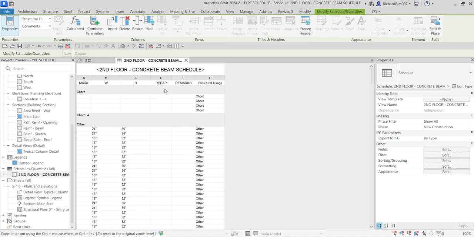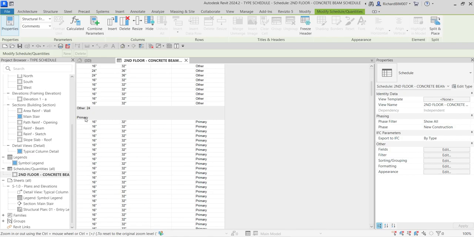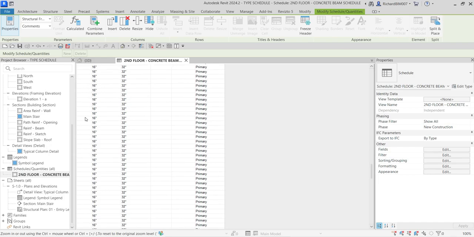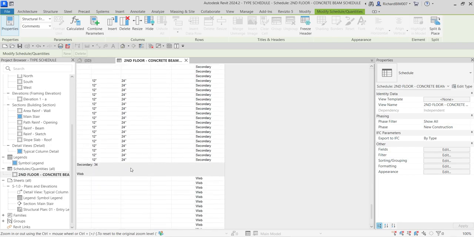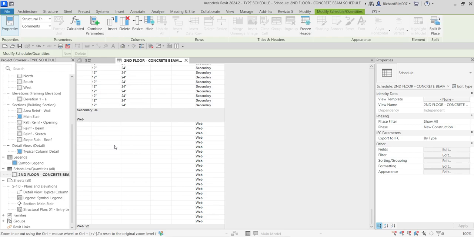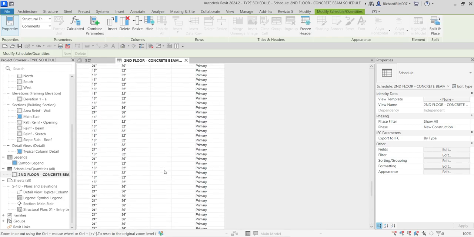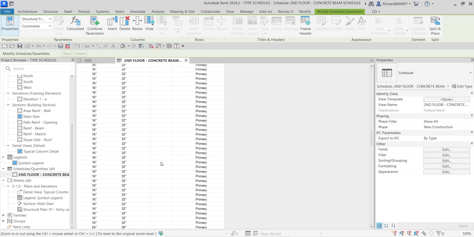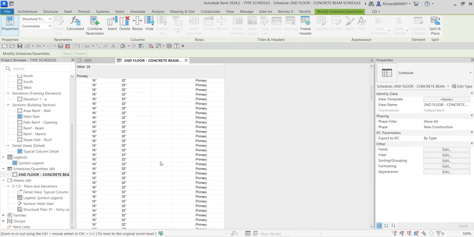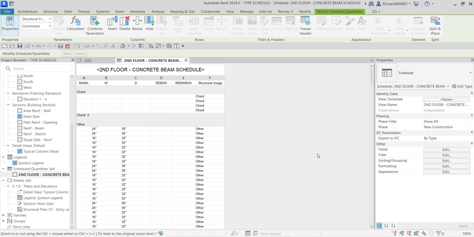Okay, so I have here the header, I have here the footer that shows the total number of that beam. Okay, so I have 4. So that's the structural usage chord, and then I also have the structural usage other, and then I also have the primary, and then I have the secondary, and then web. Okay, so that's it. So basically, that's how you modify or edit your schedule to become a type schedule.